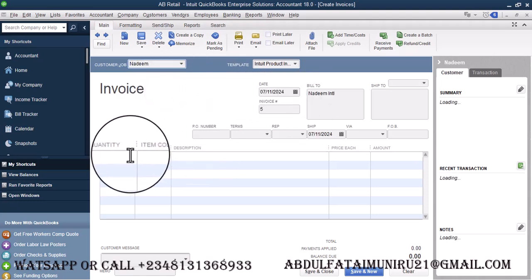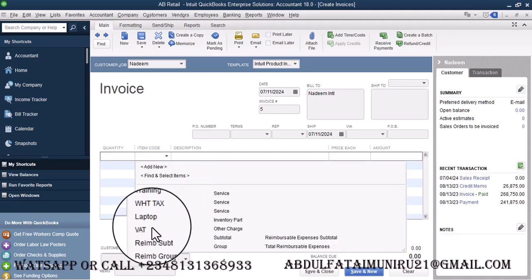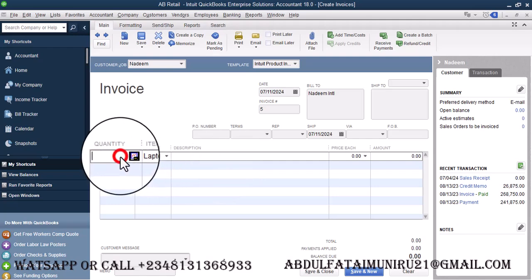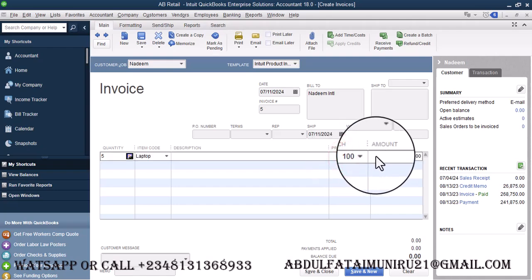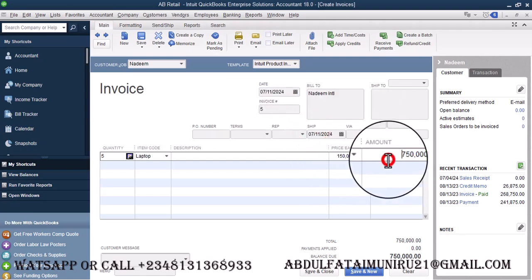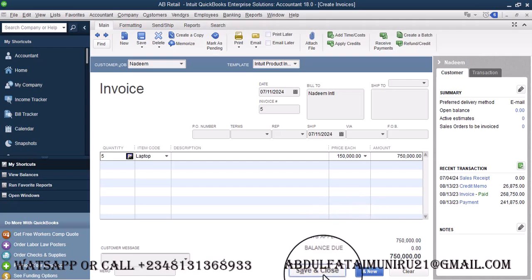Then select the item we want to sell, so let's say laptop, and we want to sell 5. Let's say the cost is 150,000. So we have 750 for the 5 items. And then we go ahead and save and close.